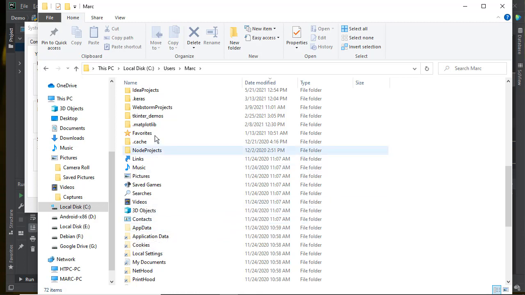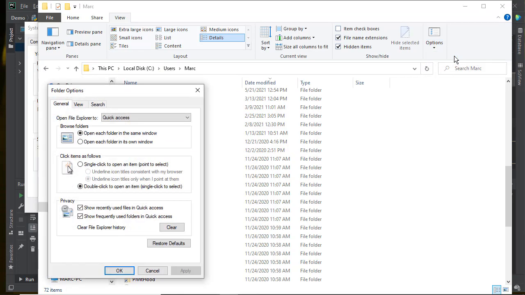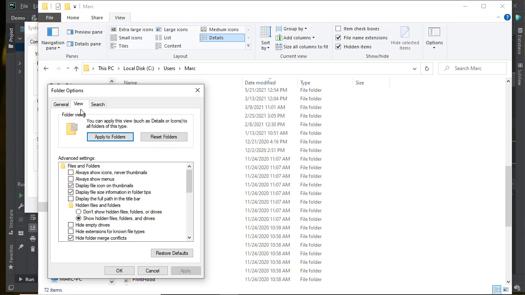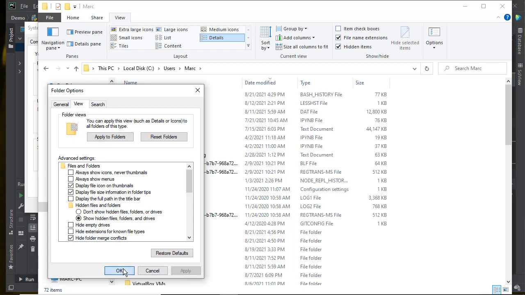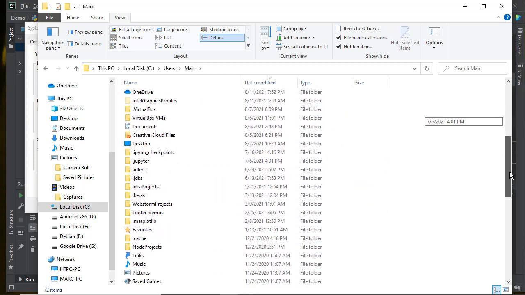You can make it not be hidden by going to this View menu here and selecting Options, Change Folder and Search Options, and then under the View tab, make sure to select this radio button for Show hidden files, folders, and drives. And I also think it's useful to uncheck Hide extensions for known file types. So select that, uncheck this, and then go ahead and say Apply. Or you can just say OK. If you do that, you should see AppData in this list.